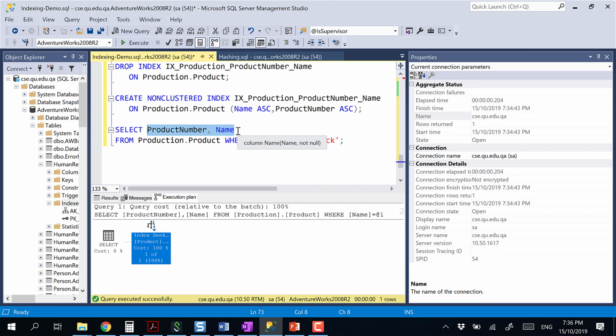Why can we do this? Because the index has all this information. And that's why this type of index, we call it a covering index. A covering index is an index that allows some queries to fully execute and get the answers just from the index without going to the data file, because the index has all the data.